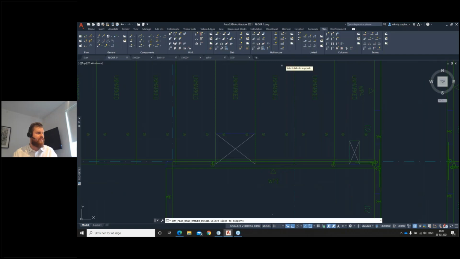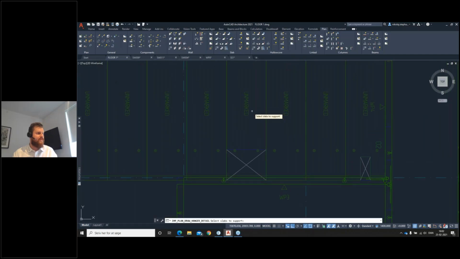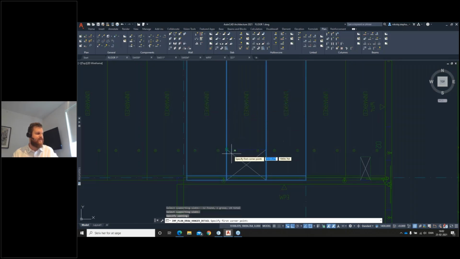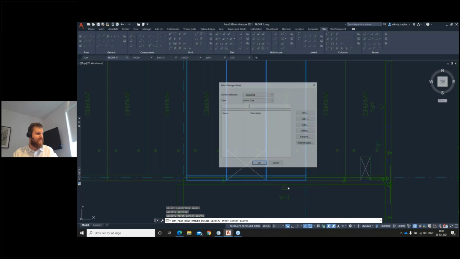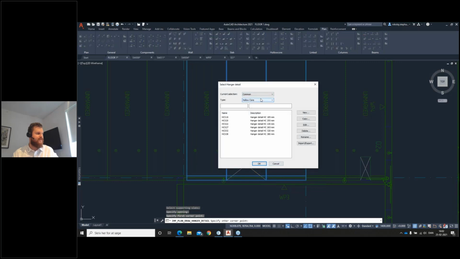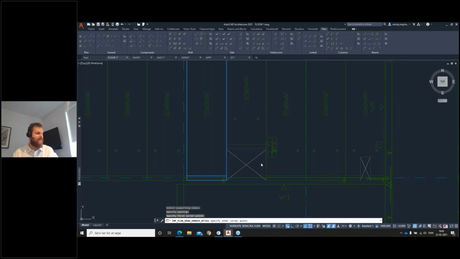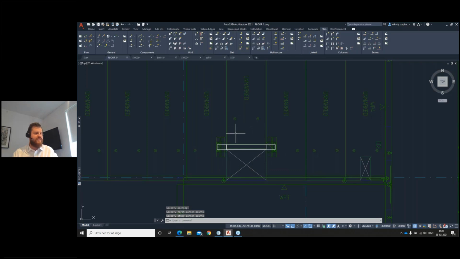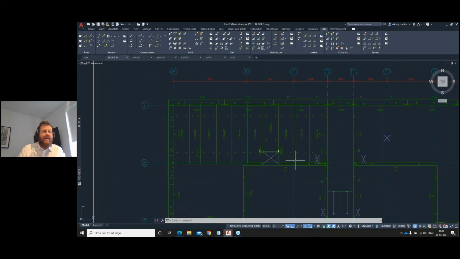Now I'm going to make this one as a hanger detail. So we'll do it like this instead and add the hanger detail. You can see again here, it's just like before, with the walls, the slab, everything, we can get the software to do what we want it to do.